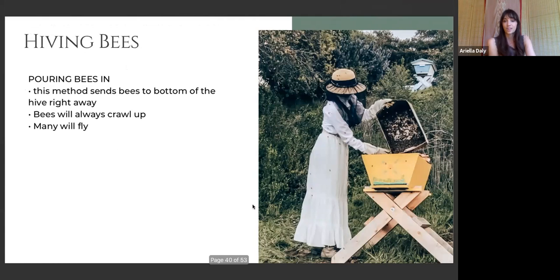And finally, you're ready to pour, as you see in this photo, literally pour your bees into the hive. So there's a couple of hiving methods. The one that I do the most is pouring. It's not my favorite method, but it's the one that I do the most. And this is literally just pouring bees into the cavity where they're going to live. This is a top bar hive, which is the main hive style I use.